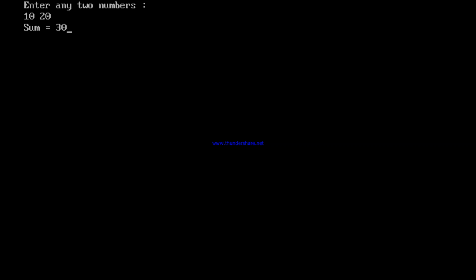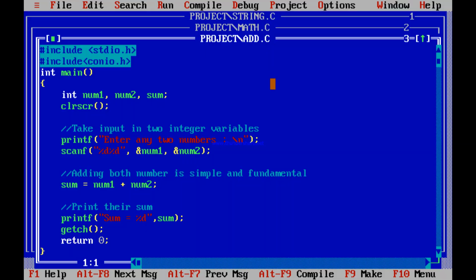We can see that we entered two numbers, 10 and 20, and the output is 30. If I remove scanf or printf, then it will not take any input or print any message.